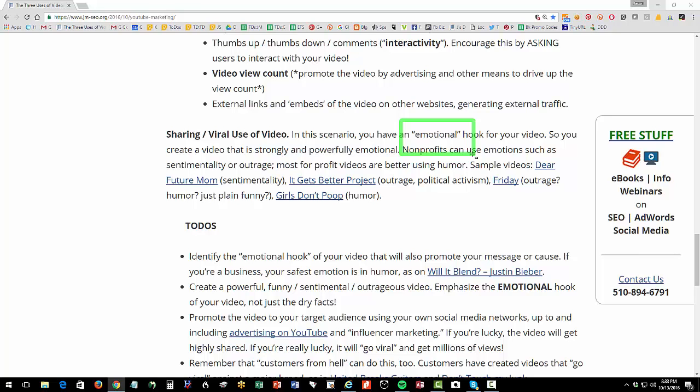Right? You can hook into outrage. You can hook into sentimentality. I'm going to show you here in a second, Dear Future Mom, which is a video about Down syndrome, people who are suffering from Down syndrome and their mothers. It's very touching. It's very sentimental. It really touches your heartstrings.